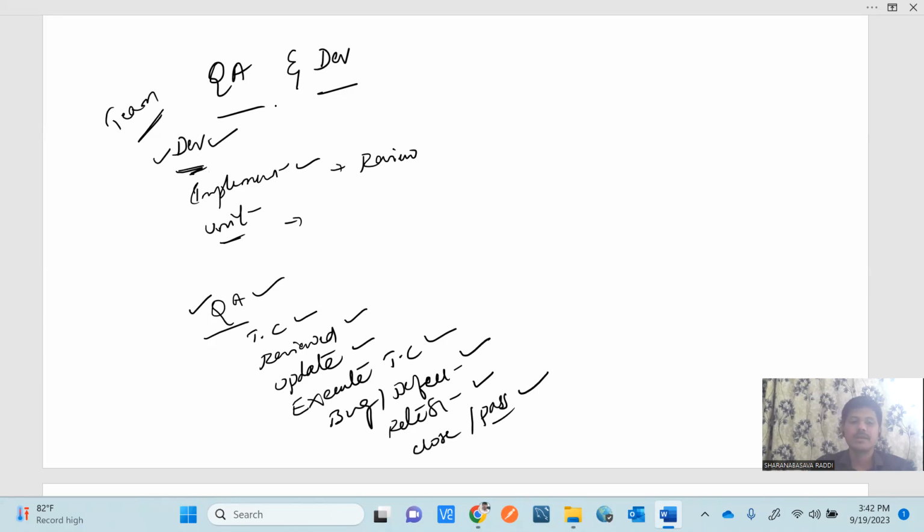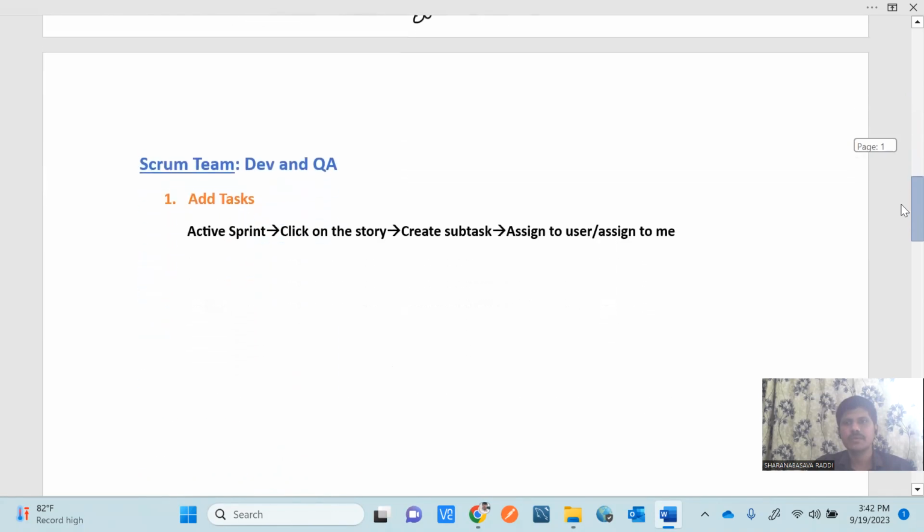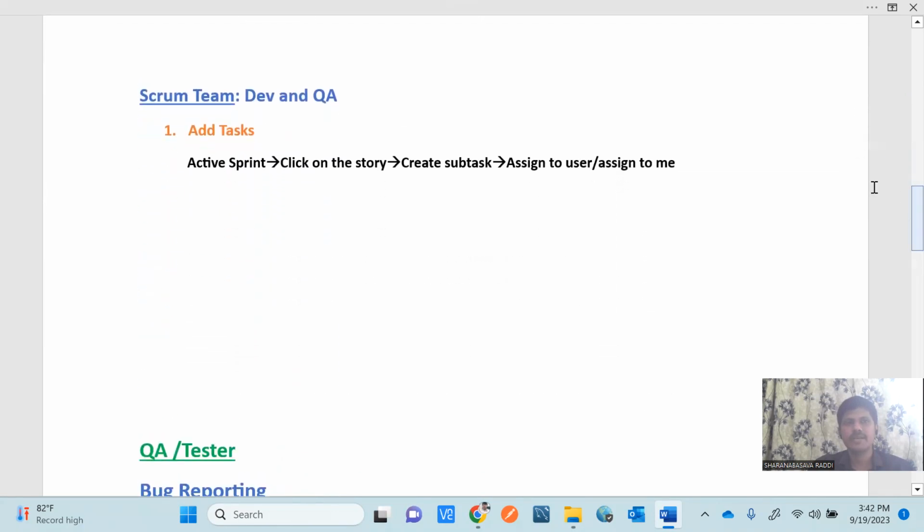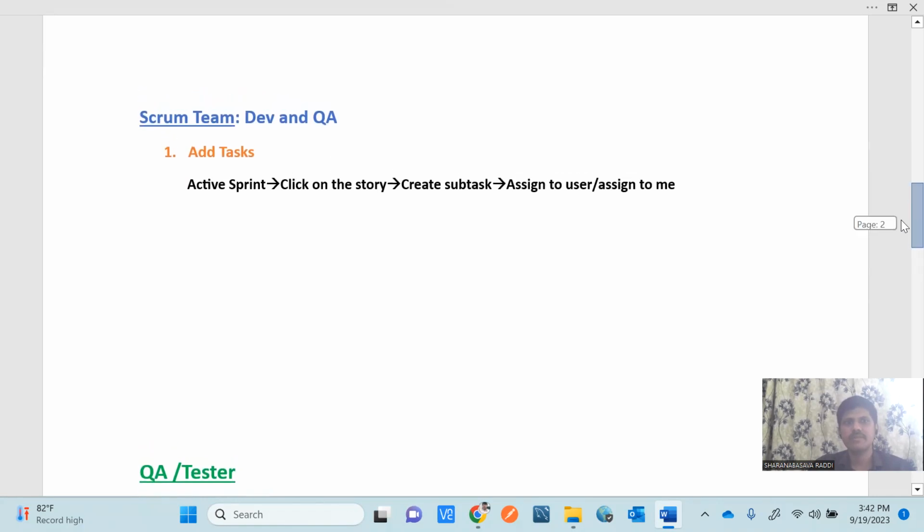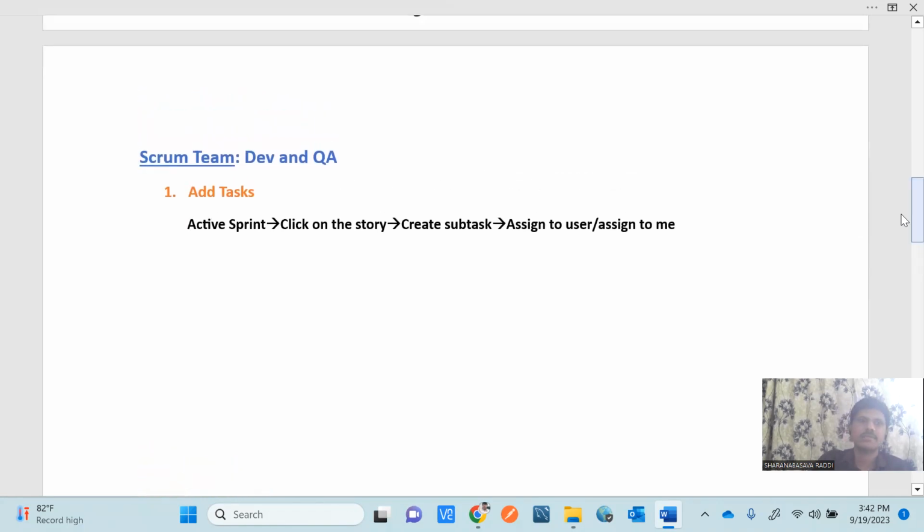So in Jira, we have to do some activities as a Scrum team. Those activities will be tracked as part of Jira with the name called task. Already we know how to create the project, how to create the sprint, how to create the stories and epic, and how to start the sprint and all.